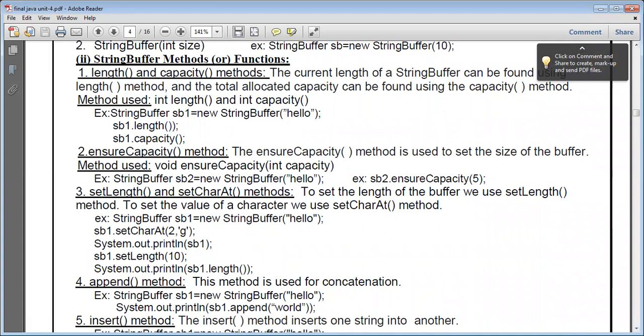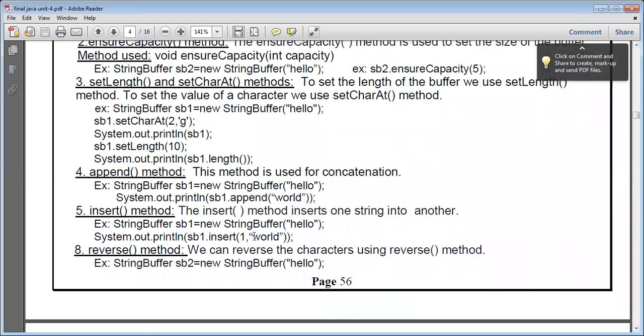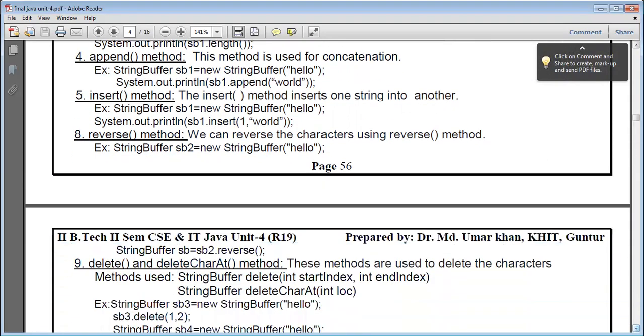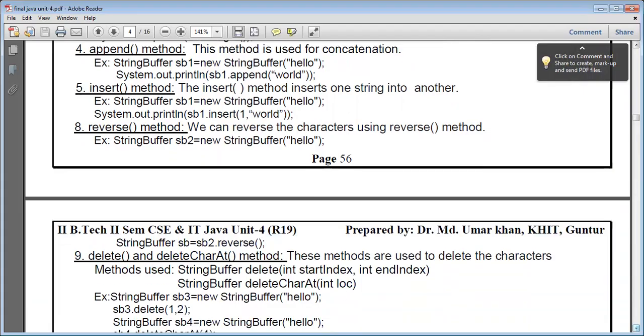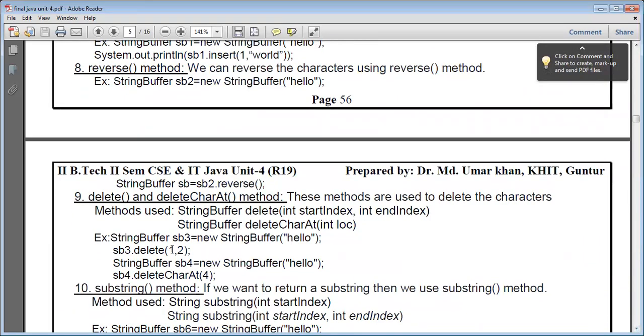Append, that means you can add strings, appending the strings. Then the insert method, you can insert a character or insert strings here. sb1.insert(1, ...) at one place you can add the word world. Reverse, you can reverse the string by using the sb2.reverse method. Delete and deleteCharAt. So you can delete part of the string, delete(1, 2), starting from the second character you can delete it. deleteCharAt(4) means at the fourth character you can delete.